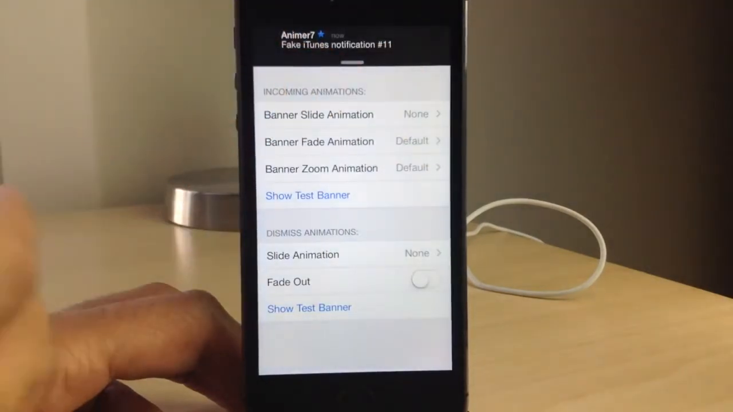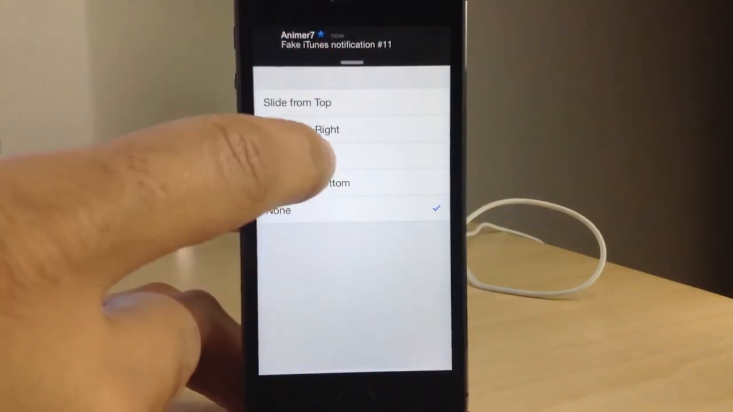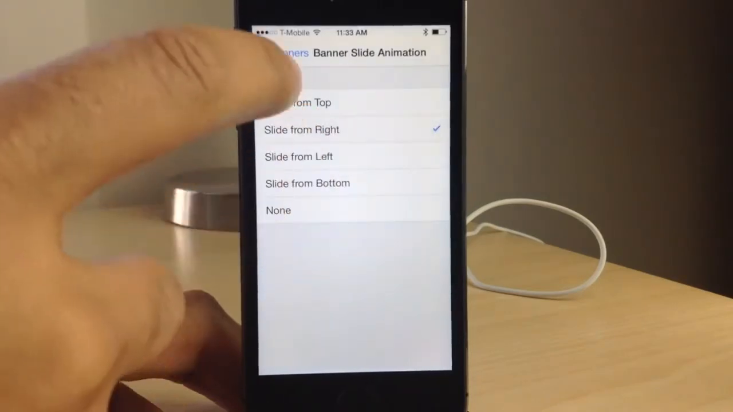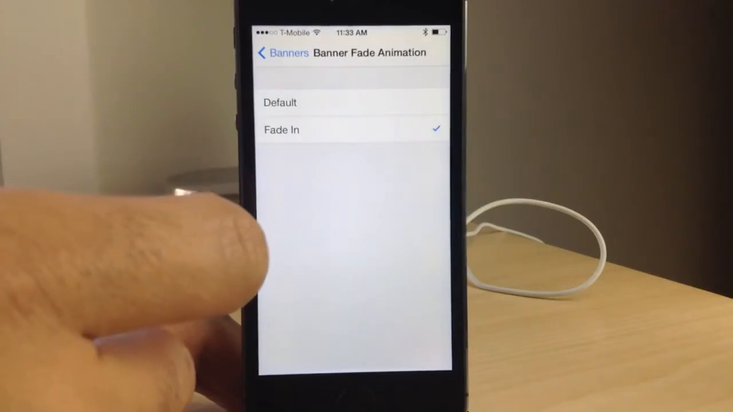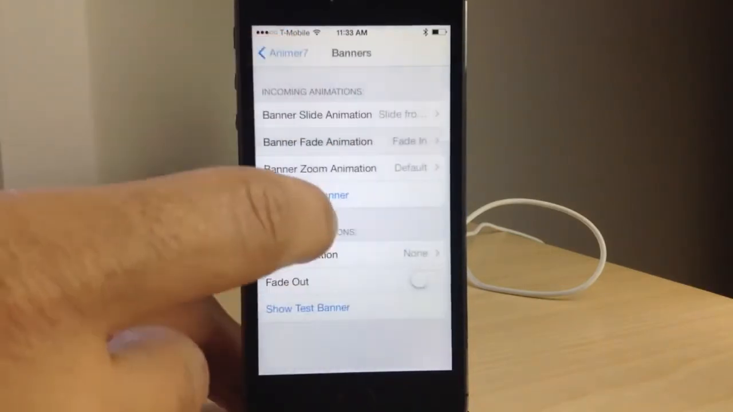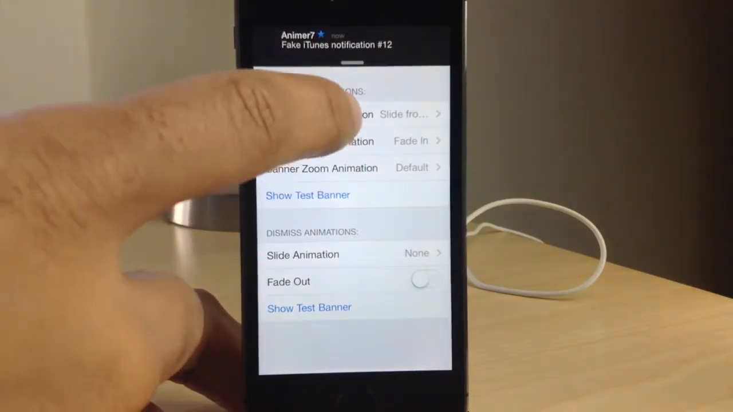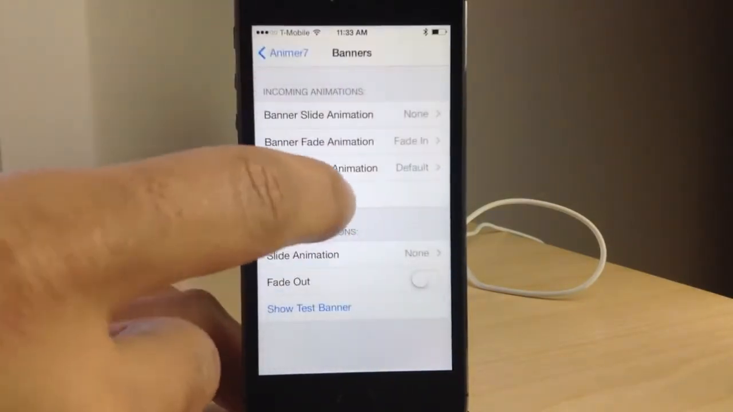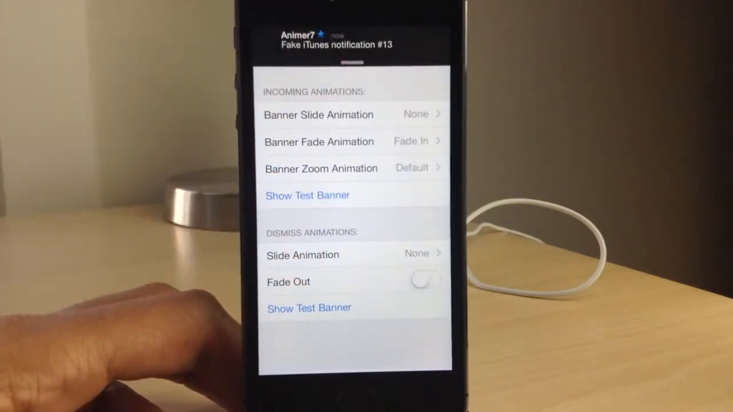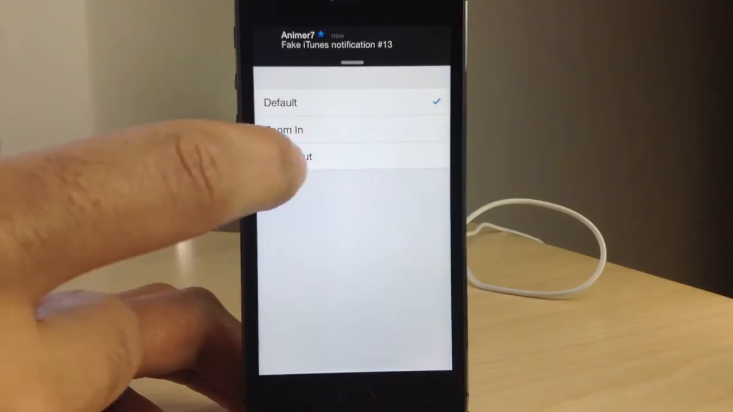It's kind of ugly, but if you combine that with the fade animation, then it's all right. I'll show you that here in a little bit. And here's slide from right, and here's fade in. Let's try fade in. And there's the test banner with the fade in from the right. Let's change that back to none, and then let's try it now. And then you have the fade in with none. And as you can see, those two combined together look a lot better than just using none by itself.